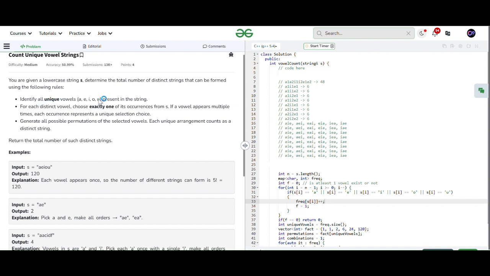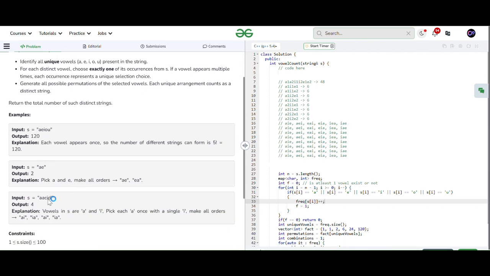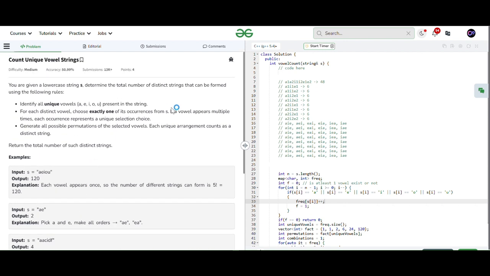Identify all unique vowels present in the string. So we have been given the string, and we have to pick all the unique vowels. For each distinct vowel, choose exactly one of the occurrences from s. If a vowel appears multiple times, we have to pick only one occurrence of each of the unique vowels, right? So if A repeats, like in this case A repeats twice, but in the valid strings we have taken just one occurrence of A. And if a vowel appears multiple times, each occurrence represents a unique selection choice.